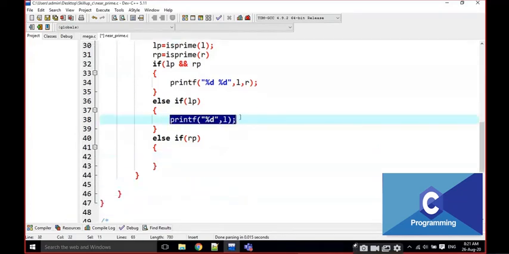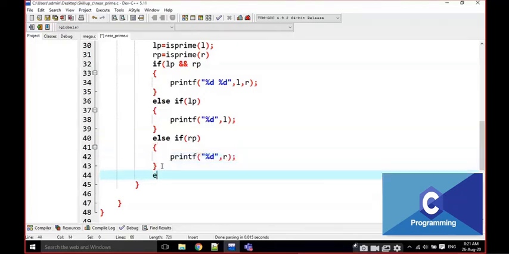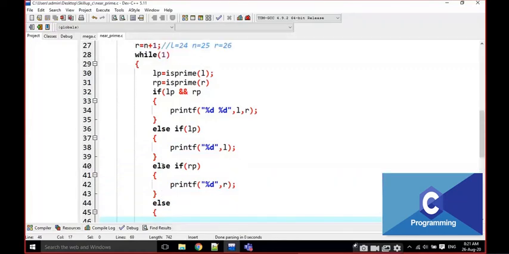I am going to print here that R. Else means if L is not prime, that means 24 is not prime and 26 is also not prime, right? Then what I have to do? I have to do L minus minus and R plus plus. What I am writing here, I am going to find here both are primes.